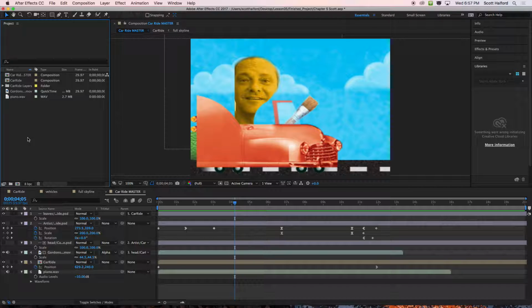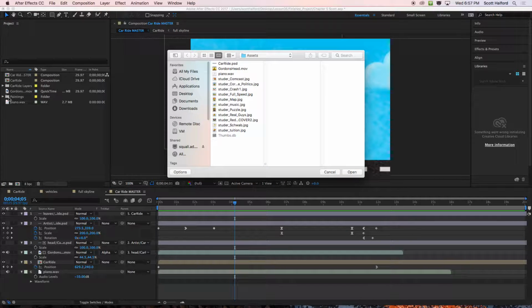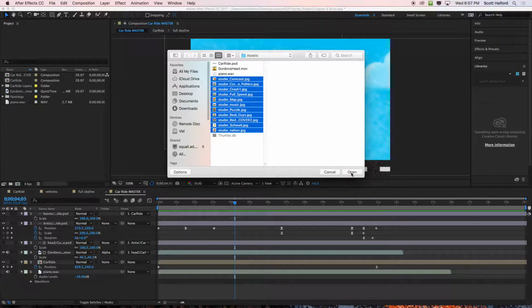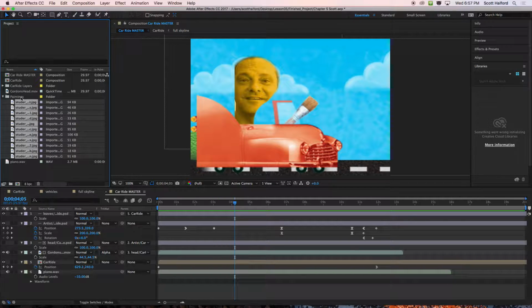For this next part, I'm going to create a folder for all of his paintings. So I'm going to click on Create New Folder, call this Paintings. And then with the Paintings folder selected in my project panel, I'm going to hit Command-I again to import. Because the Paintings folder was selected, as I select all these paintings and click Open, they will all go into that folder. So that's an organized project right there, see?